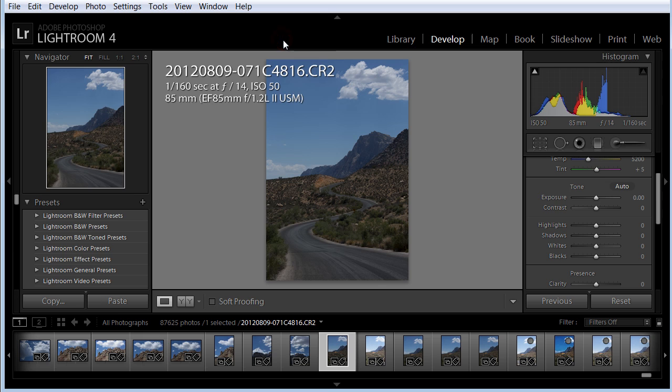My name is Tom Shue, and today we're going to talk about exposing to the right and why you might want to do it, and we'll do a little bit of post-processing. In this image, you can see it was shot in the middle of the day.